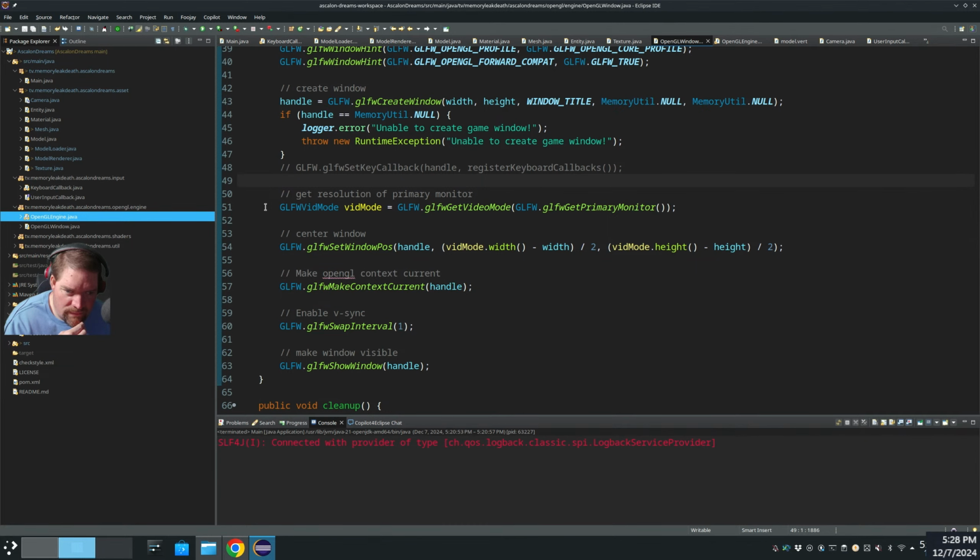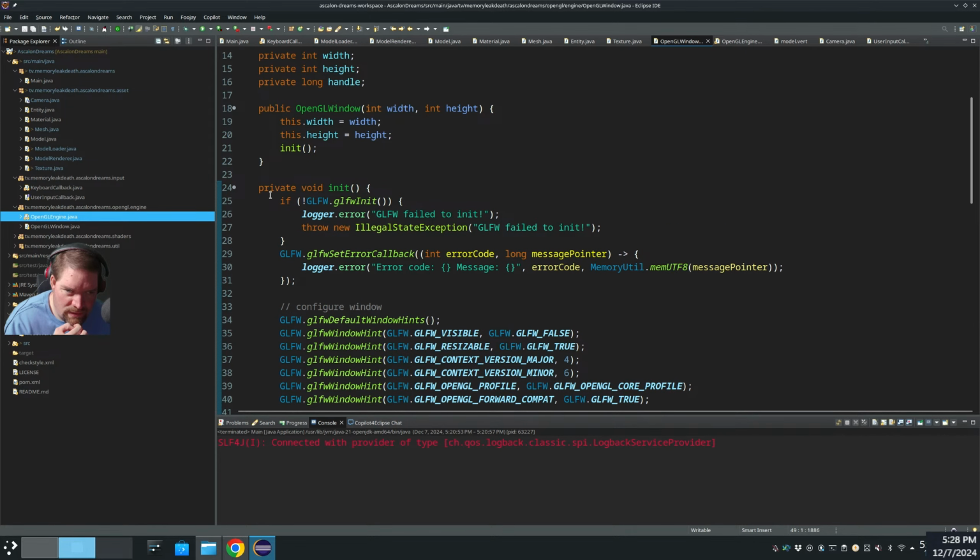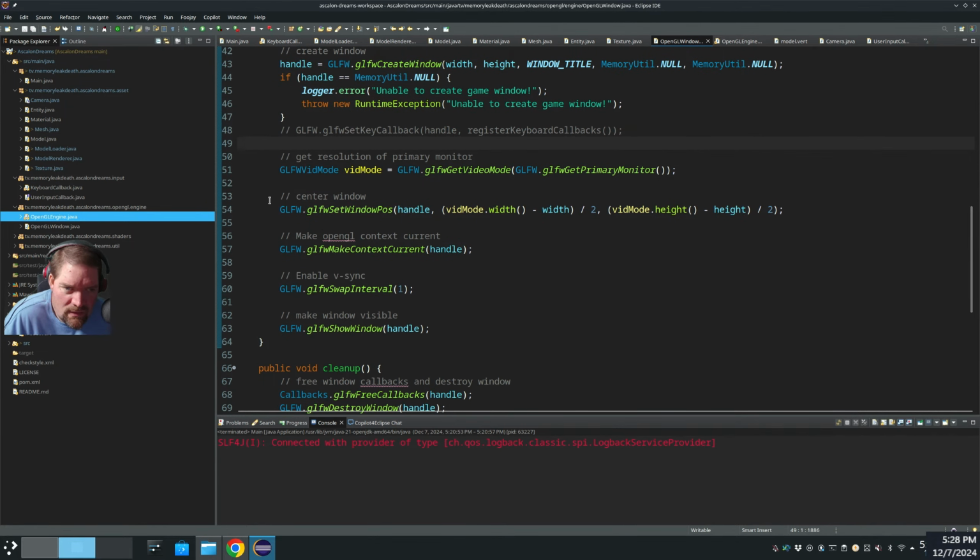So I'm wondering if I make this a method on window here, on OpenGL window, and I pass a function to it, then I'm wondering if I can just set it on this window handle and then give it whatever additional data I have in the engine. Yeah, I might be able to do that. That might work.